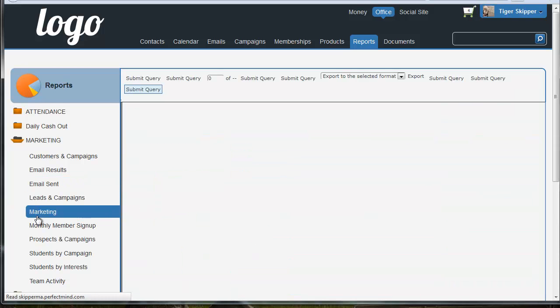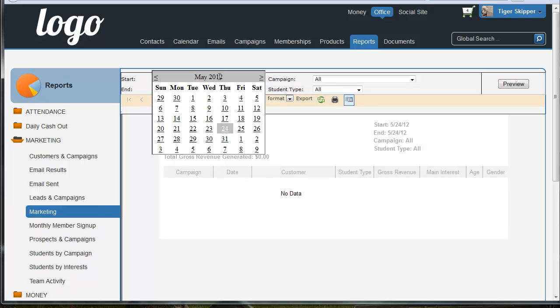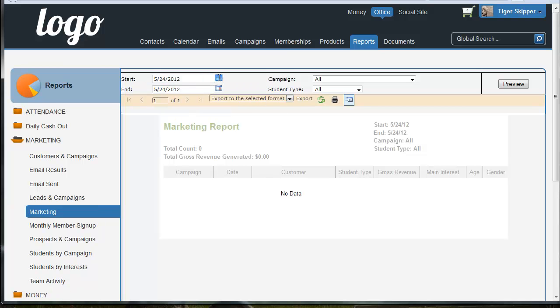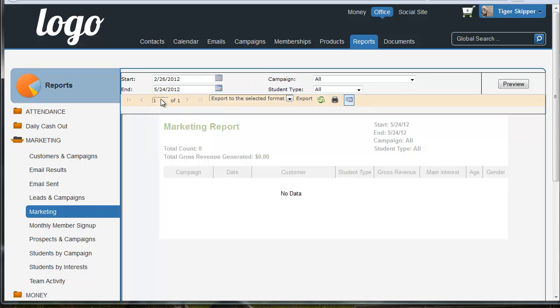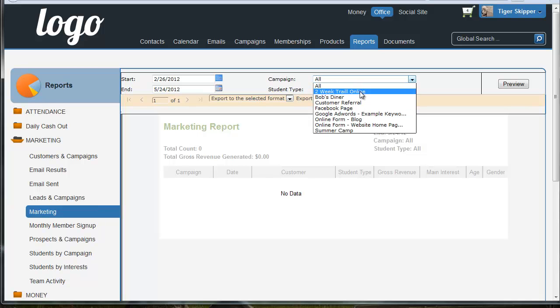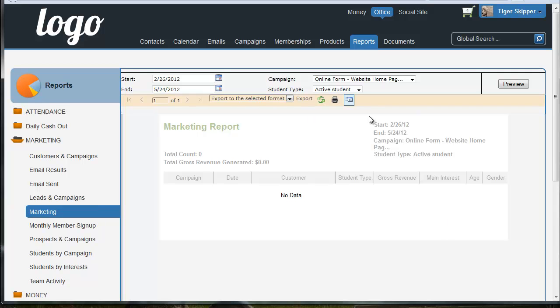So we also have marketing. If you want to see different specific types of marketing information, let's make something up here. You want to see from this point to today. You want to see which campaign it was specifically. So maybe I want to see everything from the web page and the type of student it brought in. I could be very specific and hit preview. Okay, so nothing was brought in. I don't have very many people, but you could be specific. Once again, you can export to CSV or you can print.